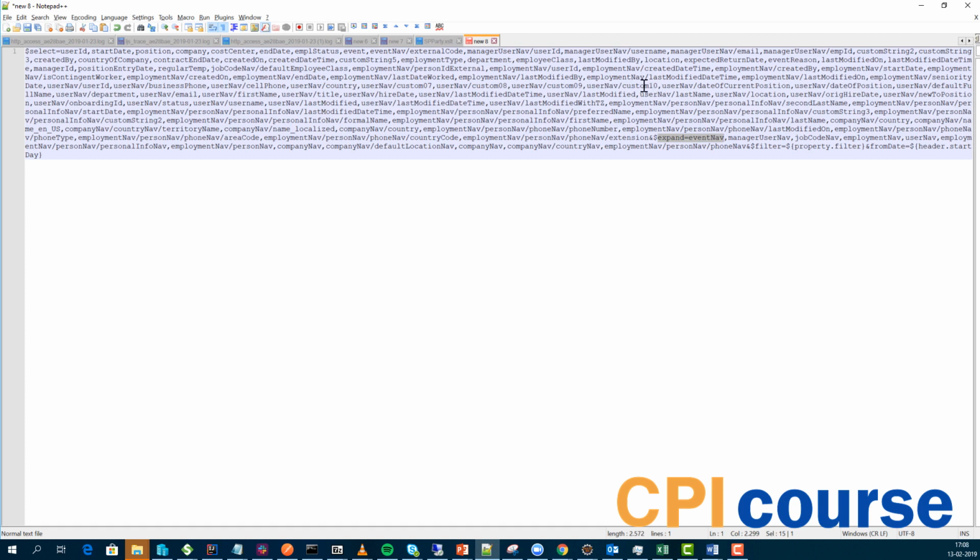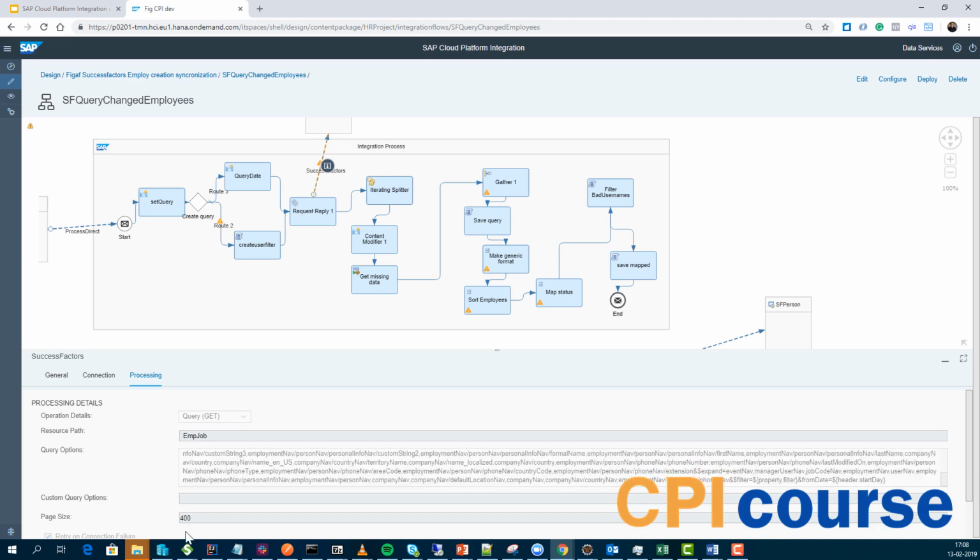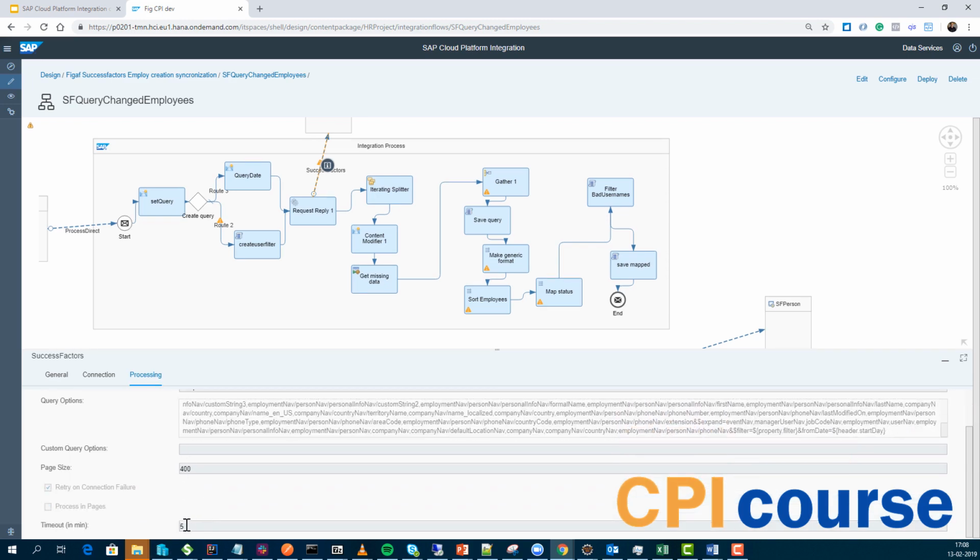So with this, we have specified some of these user criteria that we want, and obviously you want to adjust this so it matches the data that you actually want to see in your landscape. So that's the query part, and we're using the SuccessFactors adapter. We're using a get, employee, page size, timeout in minutes.